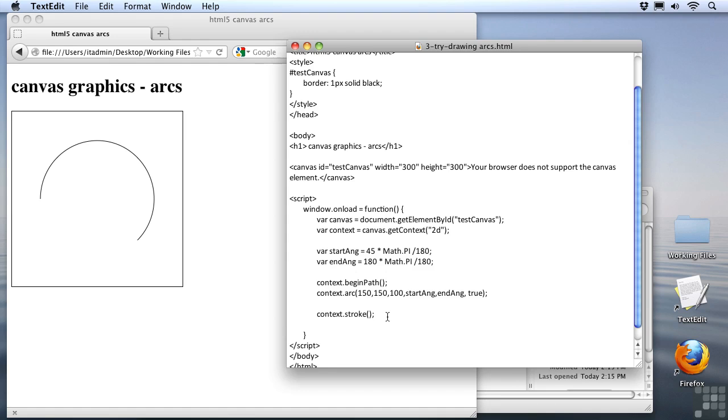I'll go down here below the stroke setting, and first let me add in a fill style so we can select the color for our fill. As usual, I'll start with context, and then fill style, and we'll set it equal to just the named color green, so we can see the difference between the stroke and the fill. And then, of course, if we want our fill to show up, we'll need to add one more line, context, and we'll just call the fill function itself.